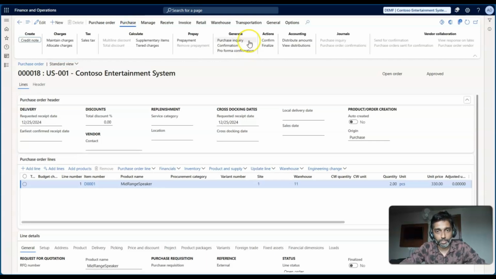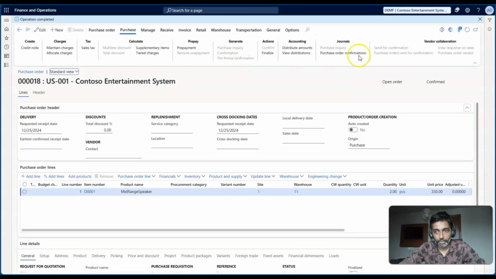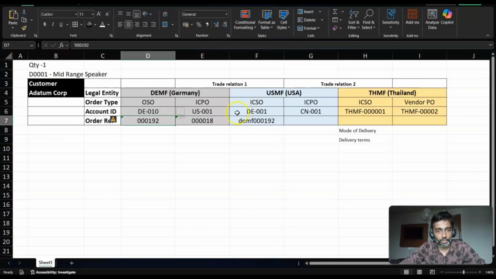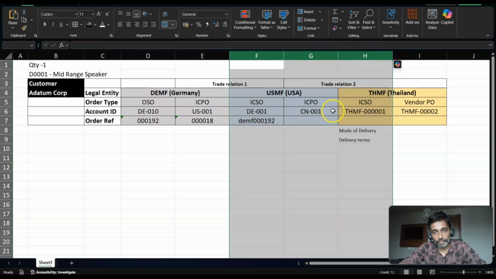Right. So let me confirm this order. So once it is confirmed, we can see the status is confirmed. So this purchase order is now confirmed. Now what we will do is we will go to the intercompany sales order in USMF and create the subsequent links. So these are the next trading relationship number 2, which we need to create right now.